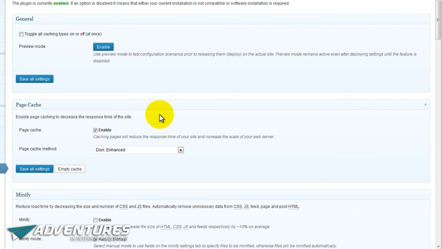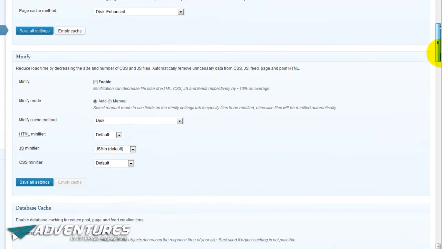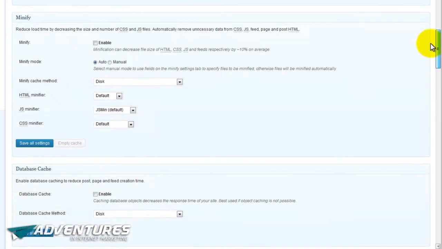Anyway, so the page cache and the browser caching, those are the two things that are important. Now, the effect that this has had on my site has been pretty major. I've gone in, by the way, and I've changed a few other options within the W3 Total Cache, but I'd just suggest that you keep the default settings, okay? Just make sure that you've checked the box here that says page cache enable, and also down here that says browser cache enable as well.